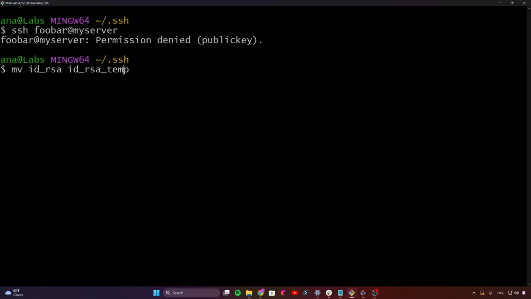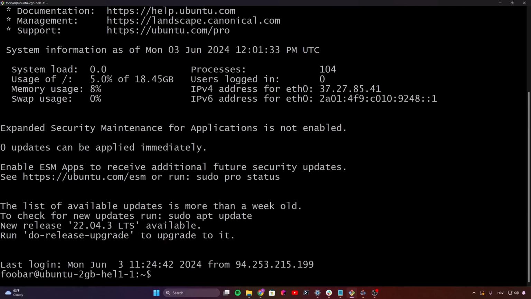Let's return the private key where it belongs. And great, I can log into my remote server. And this video covers the tutorial for enabling passwordless login to your remote server.